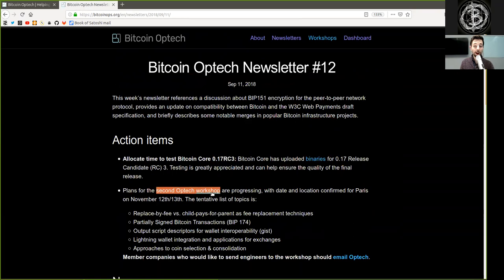Plans for the second Optech workshop are progressing, with date and location confirmed for Paris on November 12th and 13th. The tentative list of topics is replace by fee versus child pays for parent as fee replacement techniques, partially signed Bitcoin transactions, which is BIP 174, output script descriptors for wallet interoperability in GIST, Lightning wallet integration and applications for exchanges, approaches to coin selection and consolidation. Member companies who would like to send engineers to the workshop should email Optech.